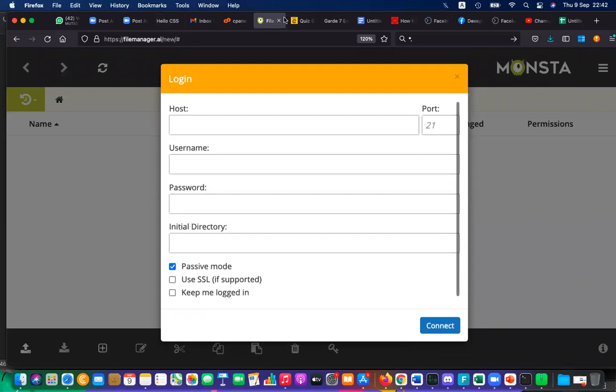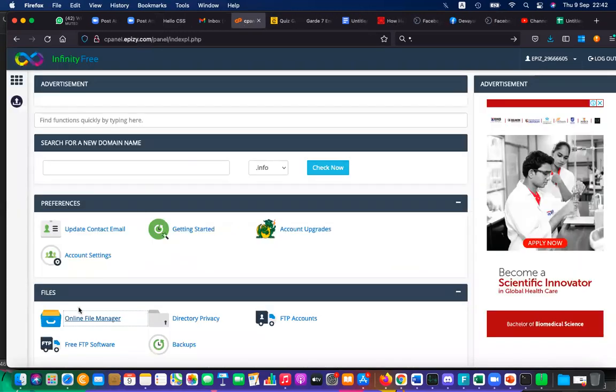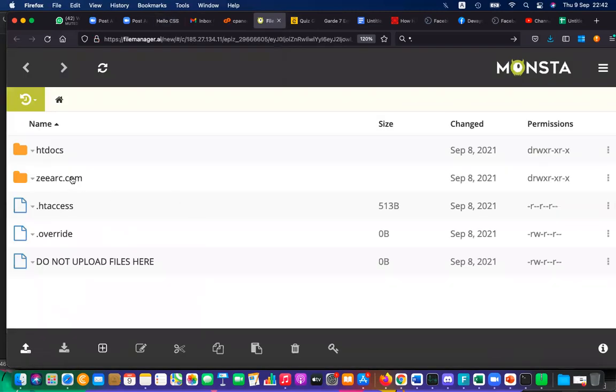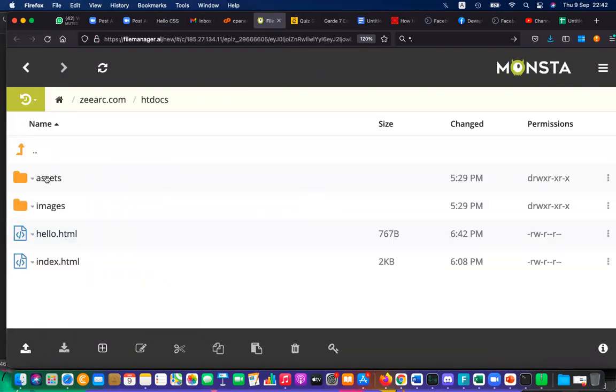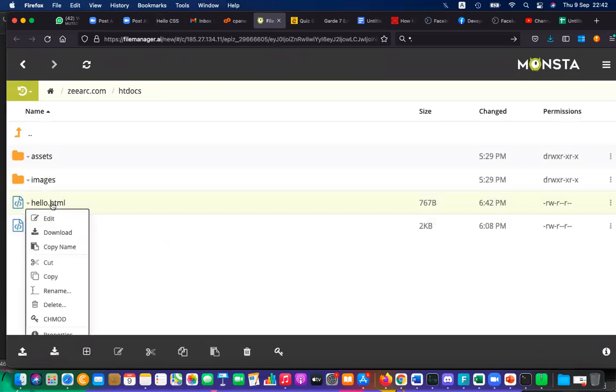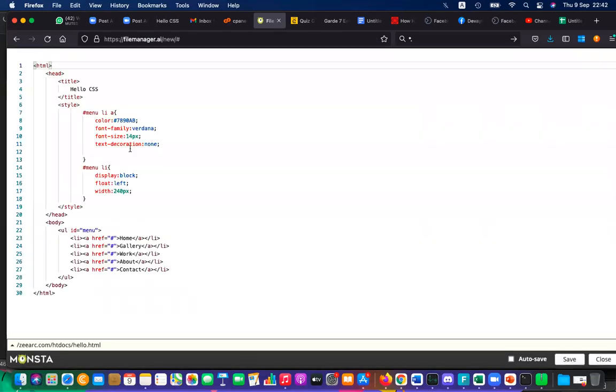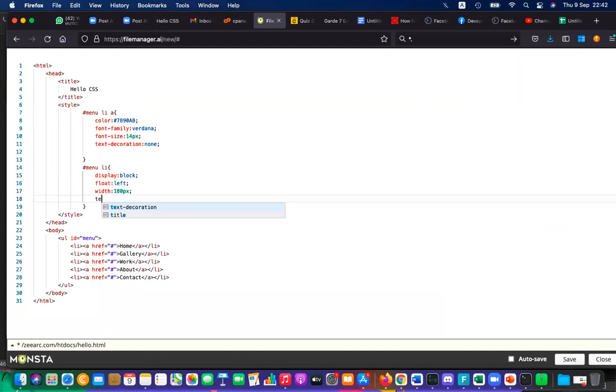Oh, sorry, that's my mistake. If I refresh this, it's gone. I have to go back, connect again. Let me refresh this one. Okay, you can see now the gap is too much, right? That's too much gap. Let's say 180, and the text align of this needs to be center.